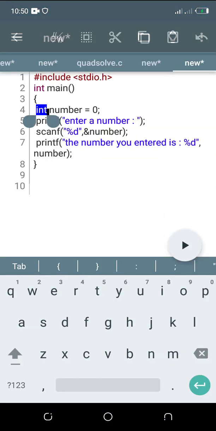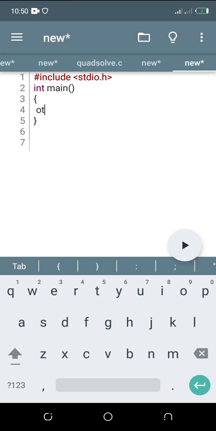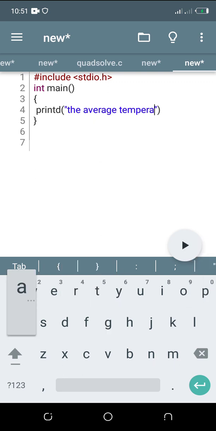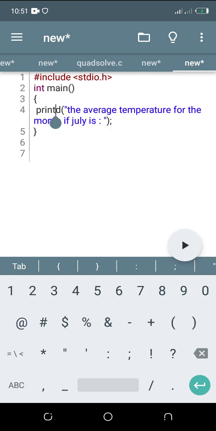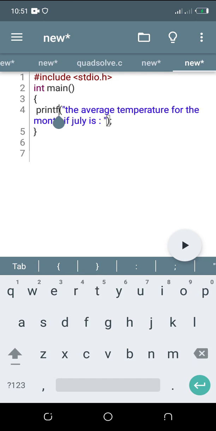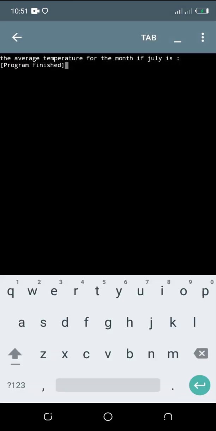I can get rid of all this all the way from here. So let me just do a printout statement quickly. The average temperature for the month of July is. So if we run this code, we're going to get an error because right here I'm saying %d instead of %f. So let's run this. The average temperature for the month of July is. So this is what they want us to do.